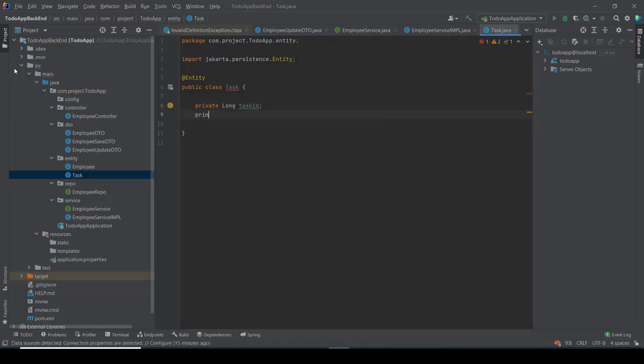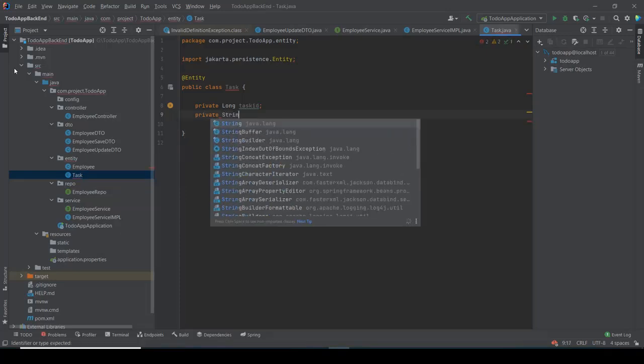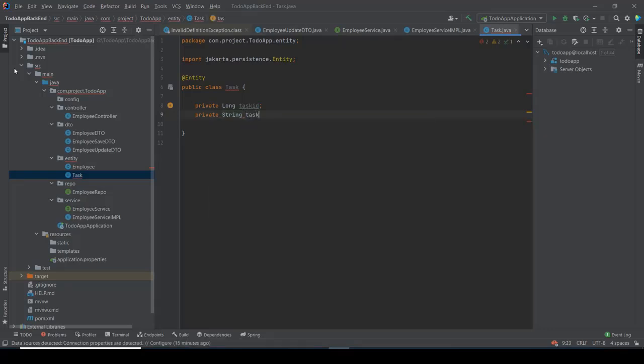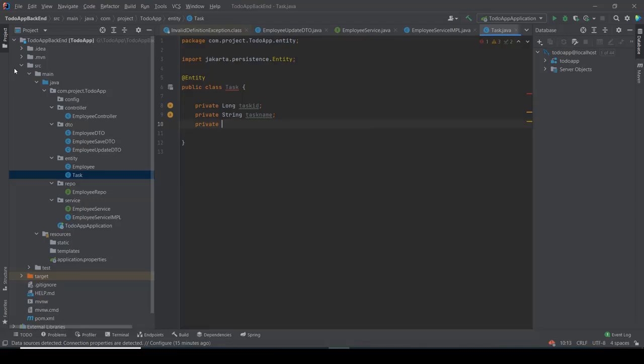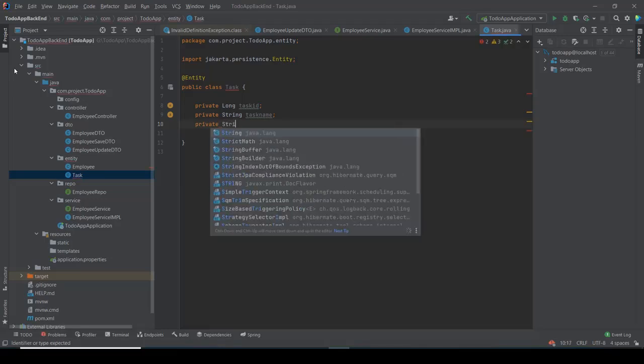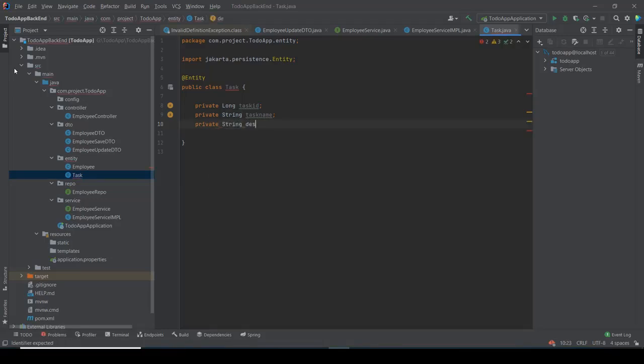The second one, private, you have to create the access specifier private. Second one is a string data type, task name. Third one, description. So write string description. Right. So we have a description.